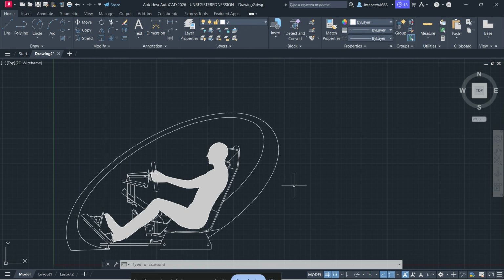First, open AutoCAD and load the drawing you want to work on. Make sure your file is ready before you start so you can place the arrow in the correct area without having to undo and redo steps later.